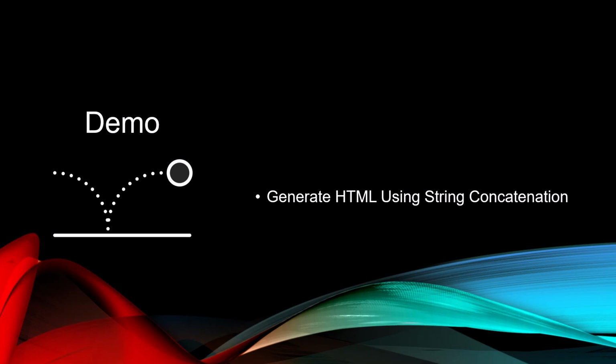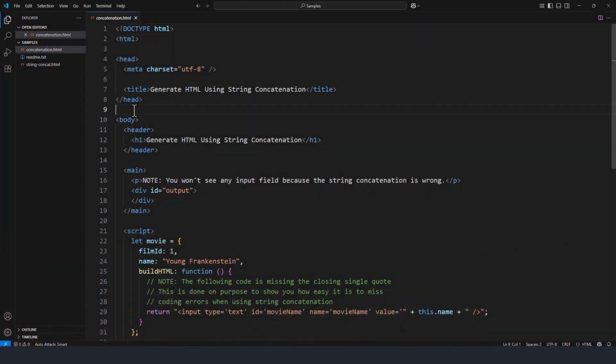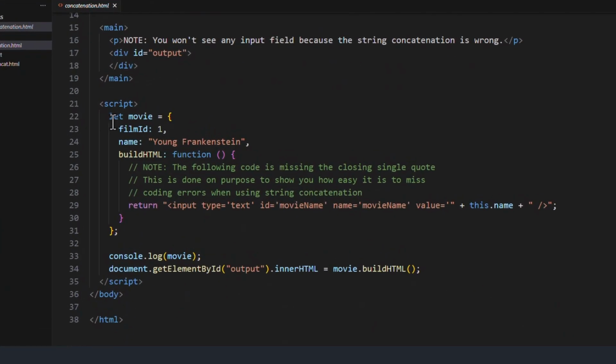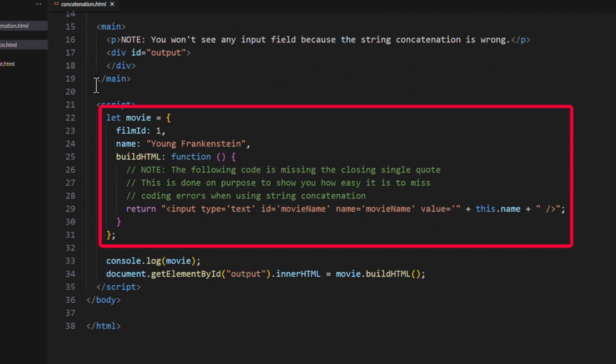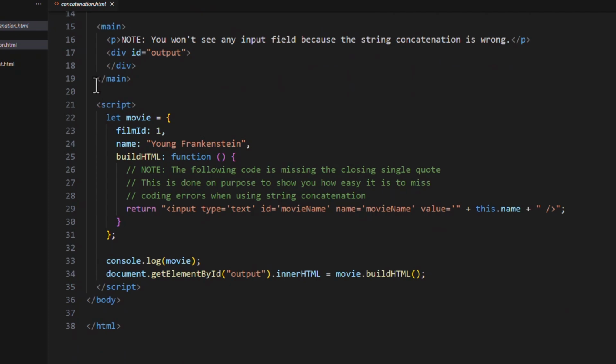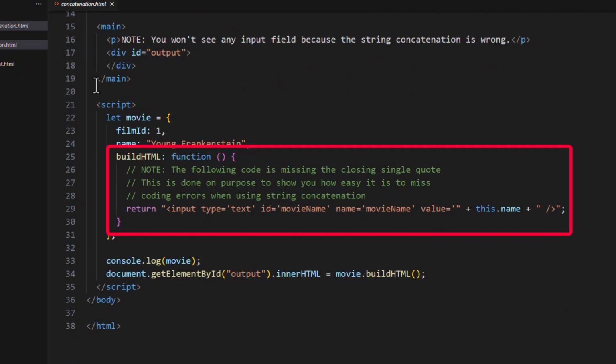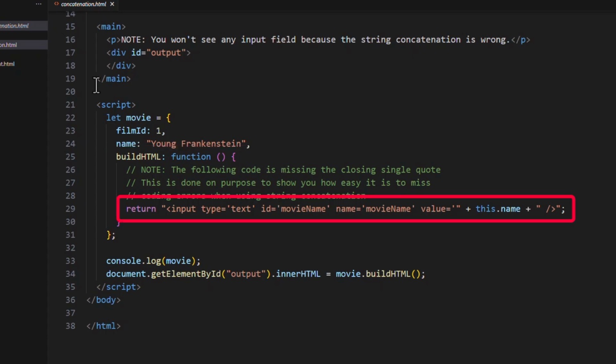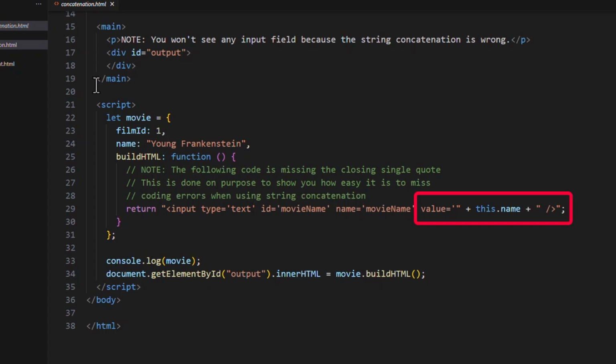Let's take a look at generating HTML using string concatenation. In this HTML page, if we come down here within the script, you'll see I've created a literal object here on line 22 through 31. I've got a film ID, I've got a name, and I have a build HTML method that I've created here. And if we look, it returns on line 29. Then you can see I've got some HTML in here. Input, type equals text, ID equals movie name, name equals movie name, value equals, and then a single quote, and then I'm concatenating on this dot name, and then I close the input element.